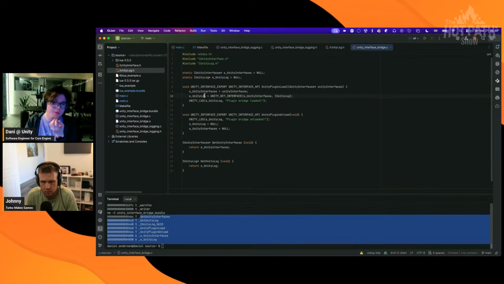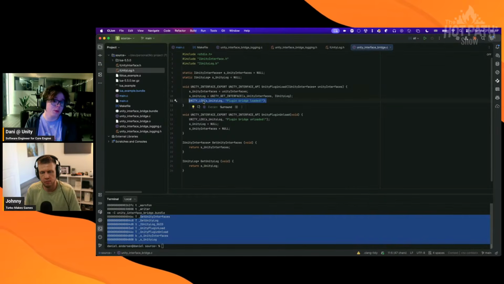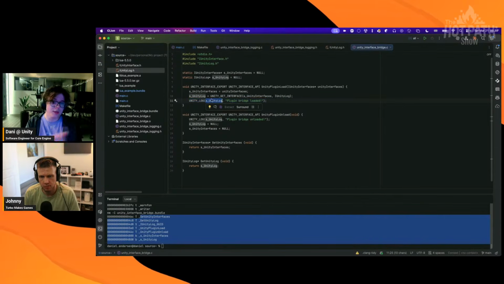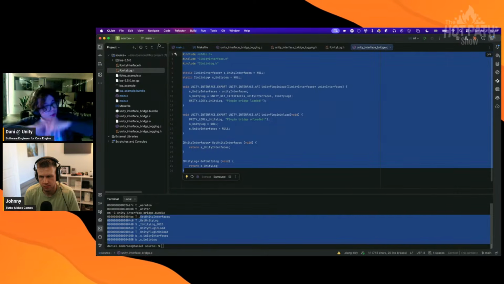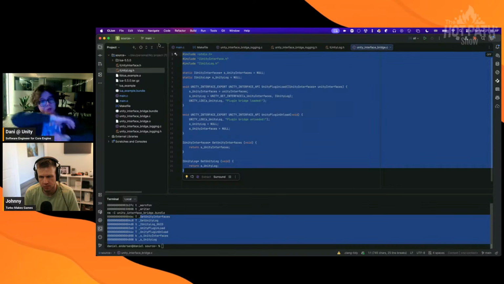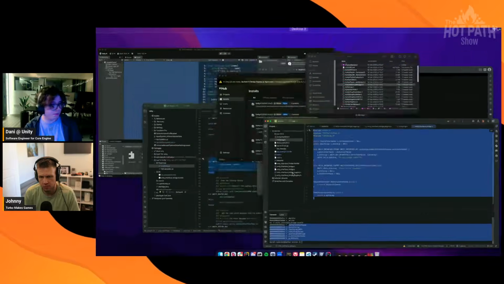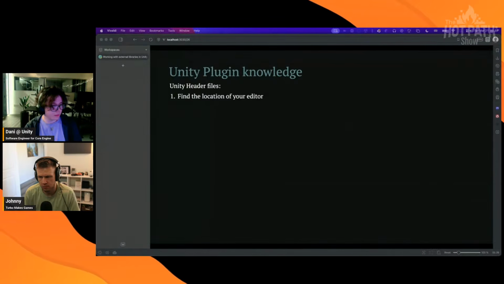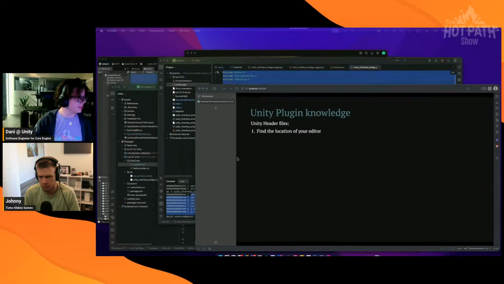And now I just use that to do the logging. So anytime I want to log, I use this. I pass in the function pointer I got. And that means I can do everything directly from within my plugin. I don't need to go through Unity first. If that sort of made sense.